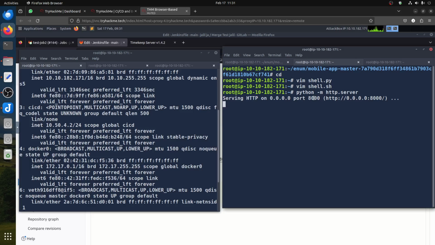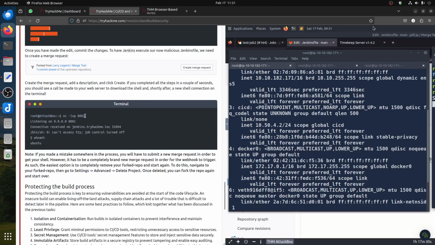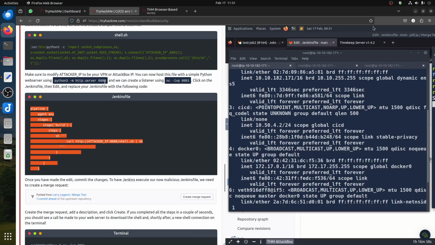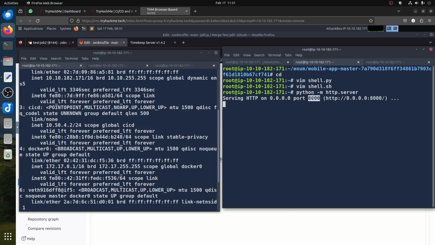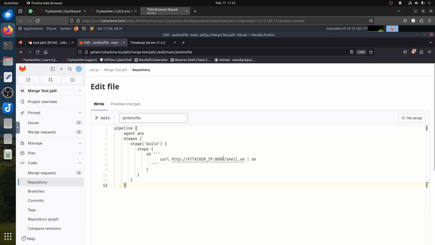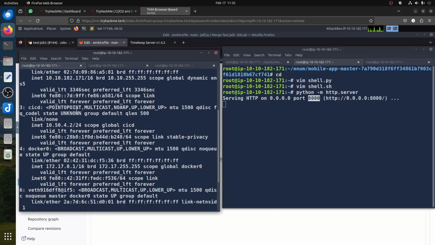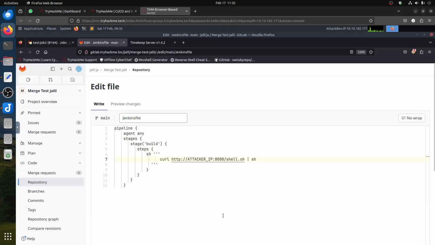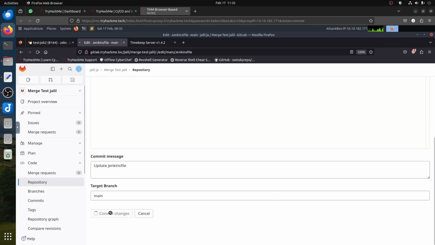Port 8000. I didn't change the port, so I need to do it here. He already configured his own port. I didn't, so I need to put 8000 here. The IP address, we said it's this one. That's how the network is set up. shell.sh. Okay, cool.